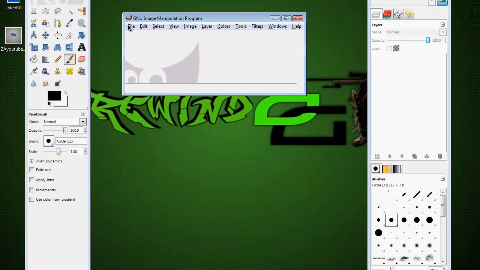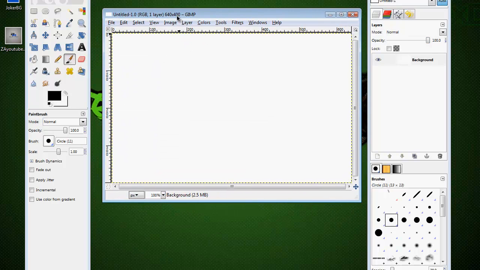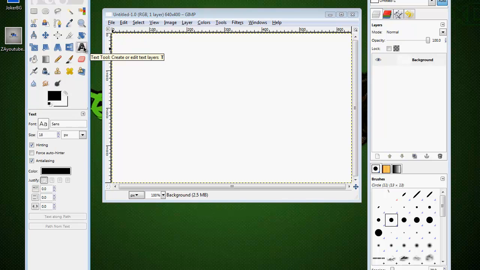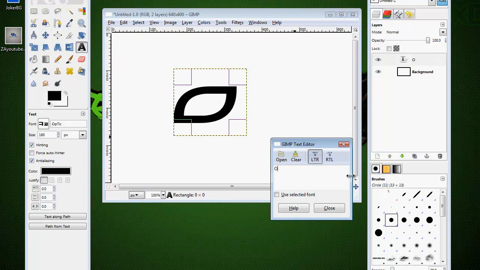So, you want to go File, New. If you're making this for your profile picture, you want to make the width 300 and the height 300. But I'm just going to use the default settings. Now I forgot to mention you need to download a font. I'll put the link in the description for it. It's called OpTiC, or you can just type in the font. Just type in OpTiC and it will be there. We're going to make the size 160, and we're going to type a capital O.